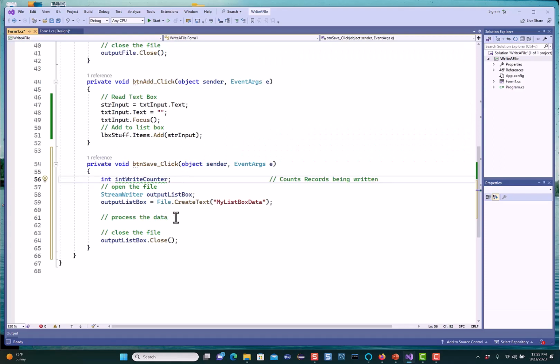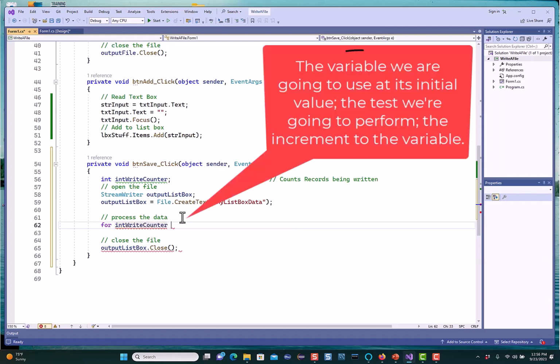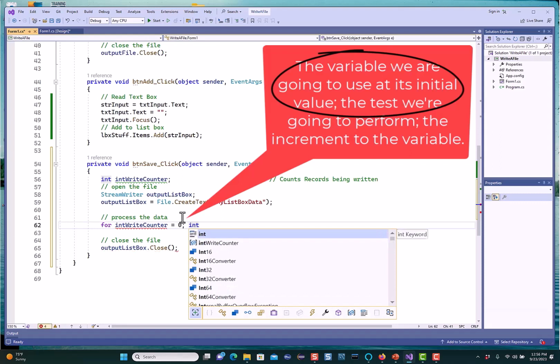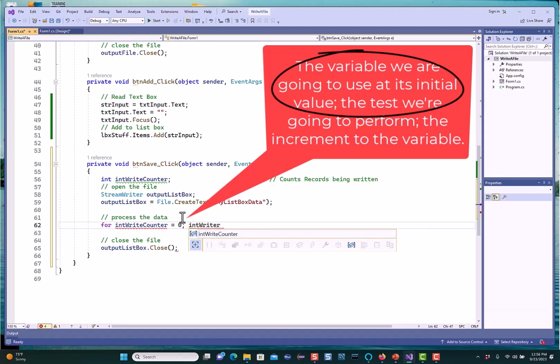How do I do that? I want to use a for loop. So we're going to actually start the process right here. We're going to go ahead and start the for loop. We're going to say for our int write counter is equal to 0. We're going to start with 0. And then we're going to say, as long as int write counter is less than, well, less than what? Less than the number of records inside our list box.